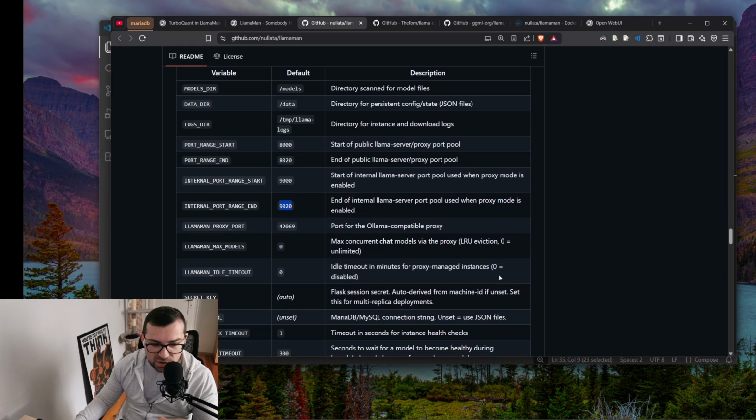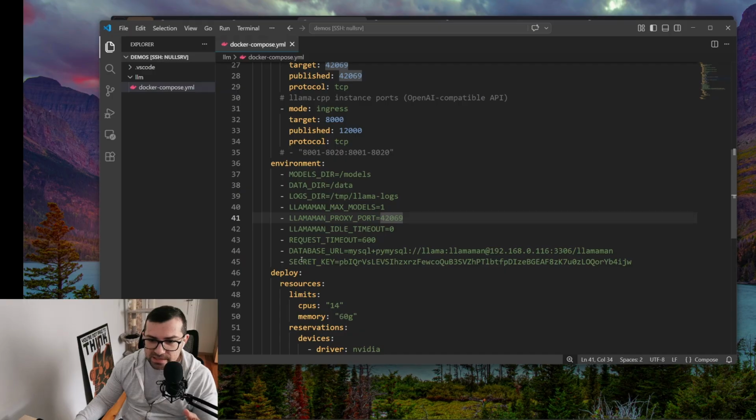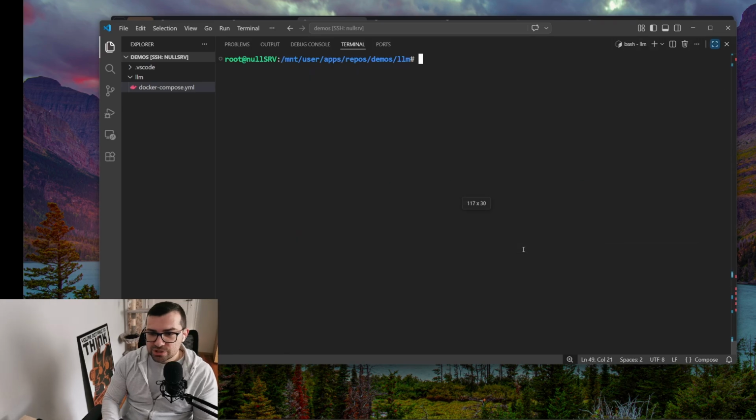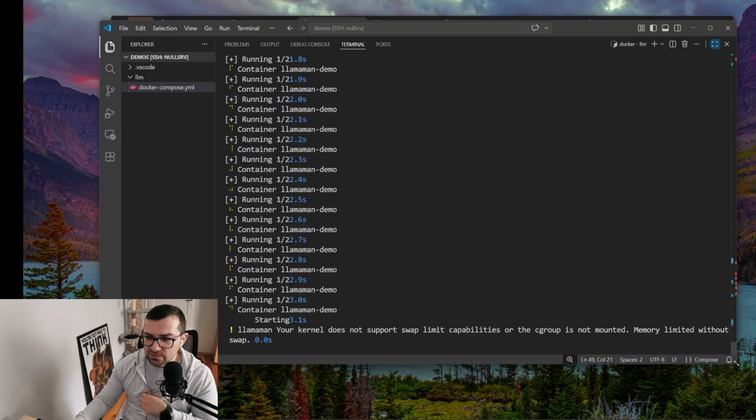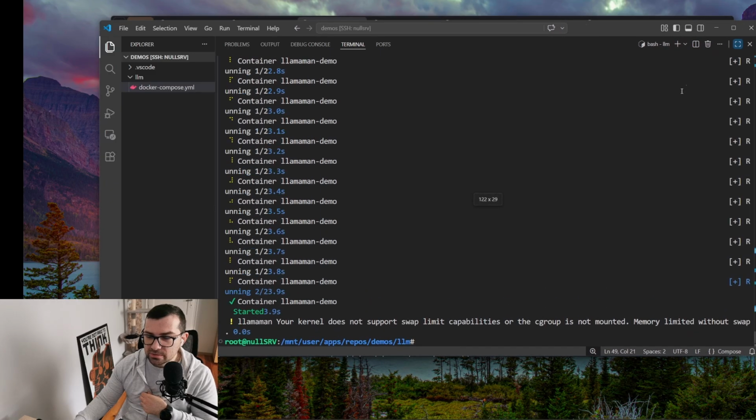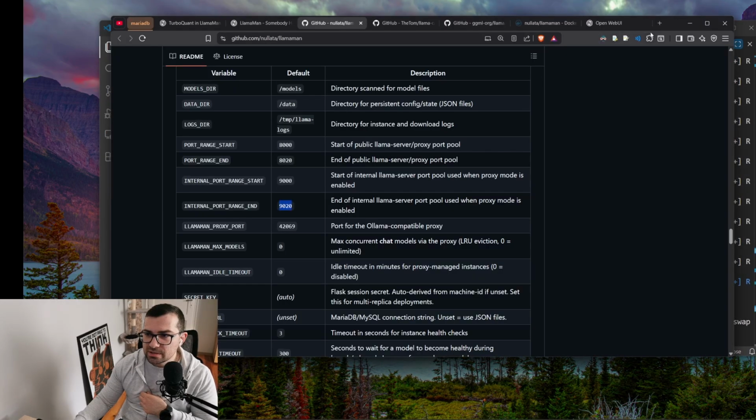Okay, so let's go ahead and start this thing up. As I told you, I've set up a database for this thing. This is a purely demonstrational setup. Let's go ahead and just start this thing up. So I'm gonna do docker compose up -d. It's gonna start pulling. Unraid is blowing up right now. Okay, let's go ahead and start the instance.